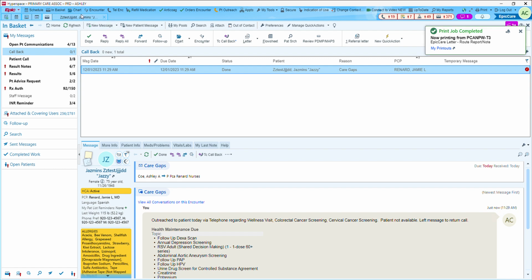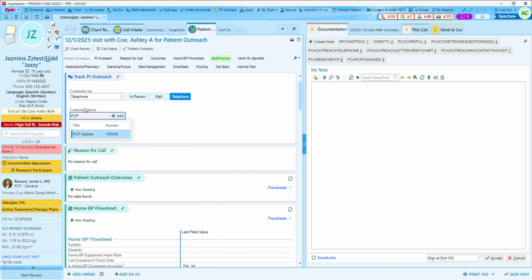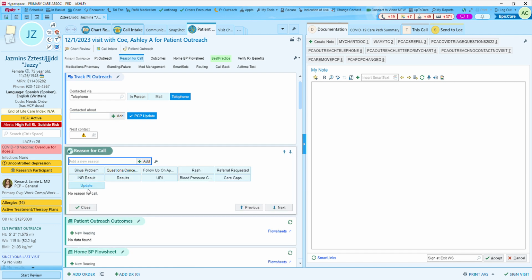Our second example is going to be a patient that has had no office visits or communication with PCA for 5 or more years. The first outreach is by telephone. Again, if they do not answer, leave a message for them to call back. So we'll do telephone. We contact them about PCP update. Reason for call will be update.